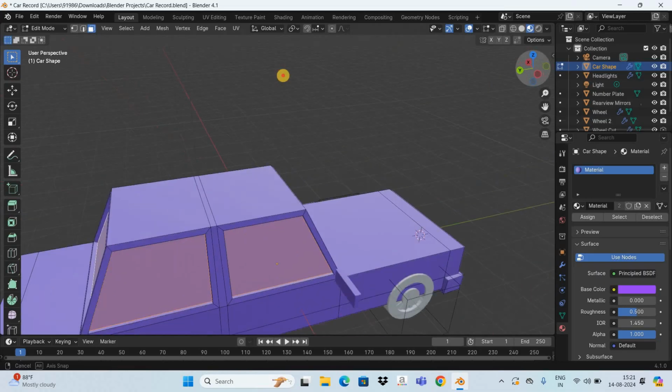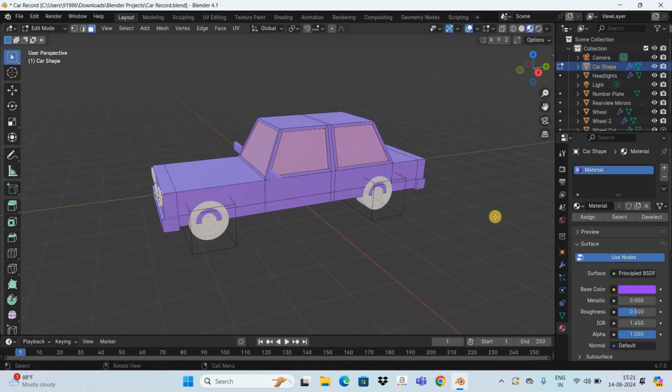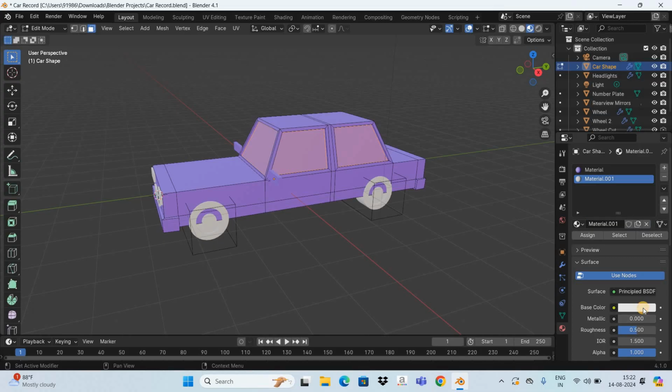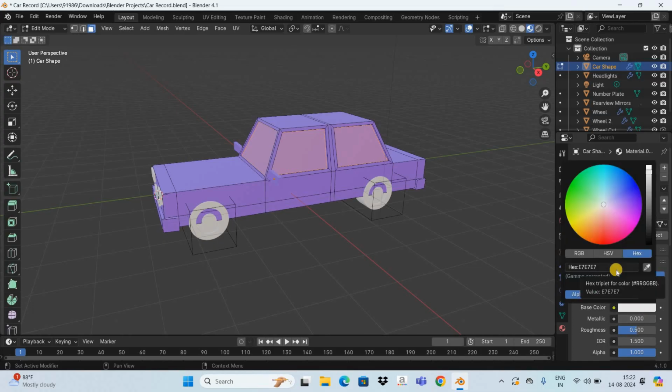Now, once you have selected the windows and the front shield and the back shield, what you need to do next is click on this plus icon which says add material slot. Now click on this new button. Now click on the base color.